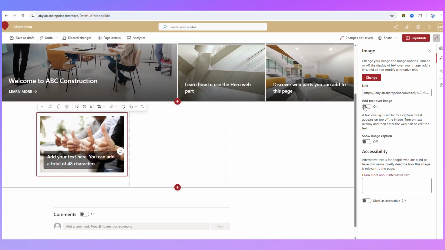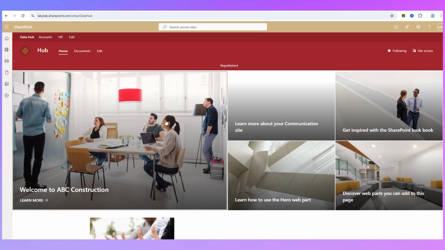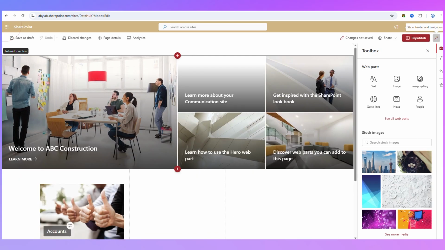And we've just added this text overlay over the image, and I can click there and just type accounts. Now when people click on that, so click republish, that's going to take them to the account site. So we still need to do a bit of work on the layout here. This looks a bit off. There's different ways we can play around with this.